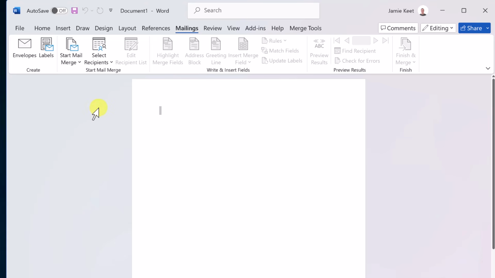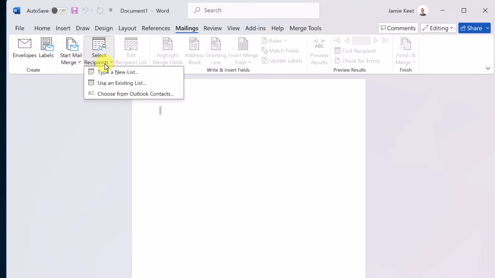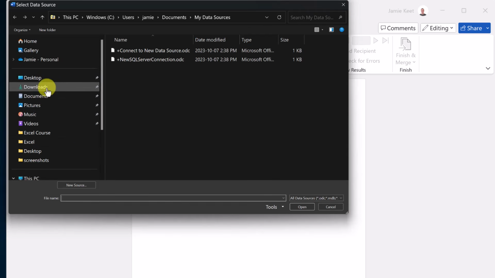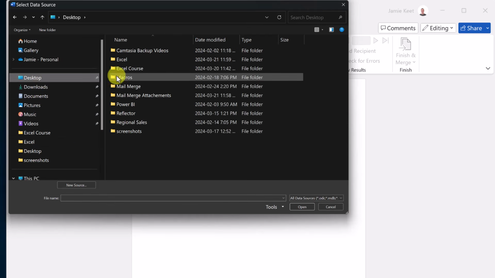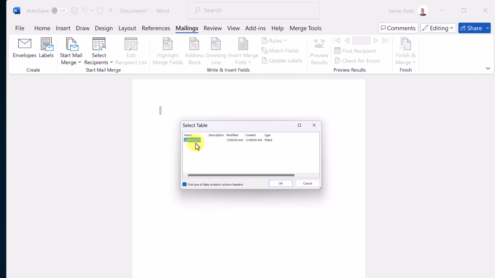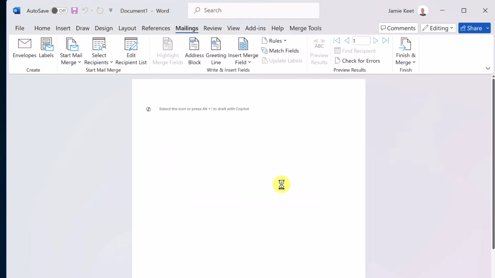But we need to make sure we connect our Microsoft Excel file to this Microsoft Word file that we're working on. So let's go ahead first and go to Select Recipients here, and we're going to use an existing list, which is the Excel file. I have that on my desktop in a folder called Excel, and we have mail merge right here. So I'm going to hit Open. There's only one sheet on here, and we have column headers across the top, so I'm going to hit OK.